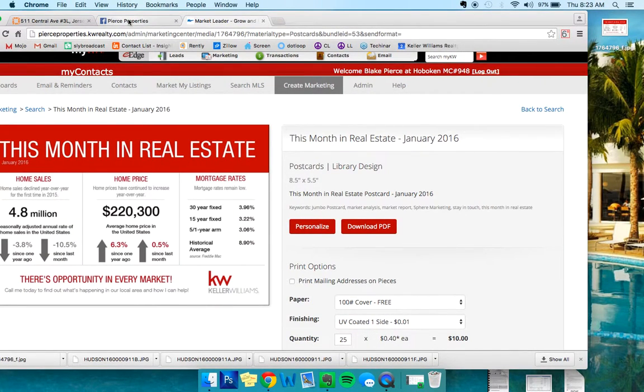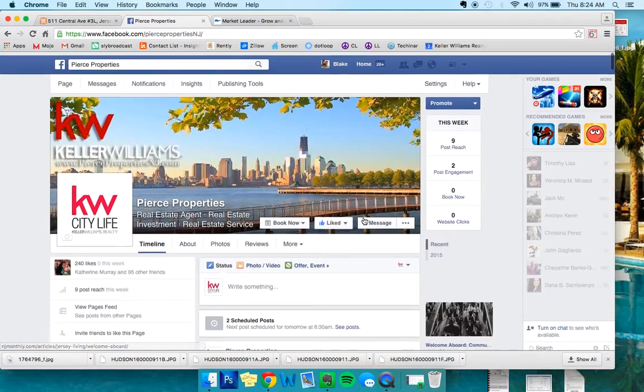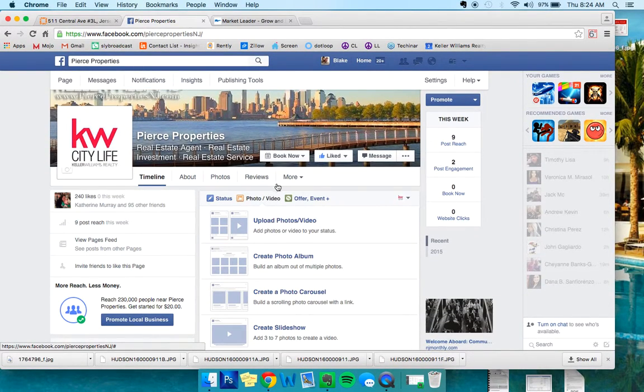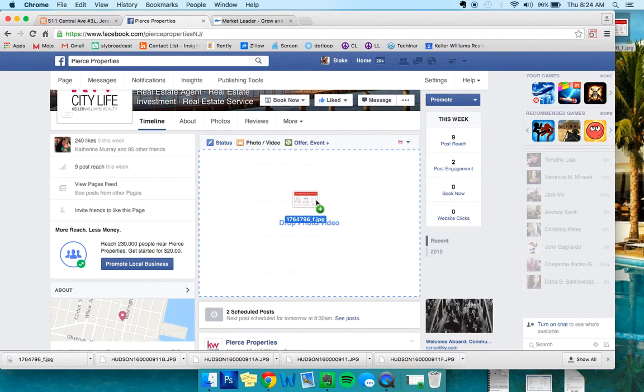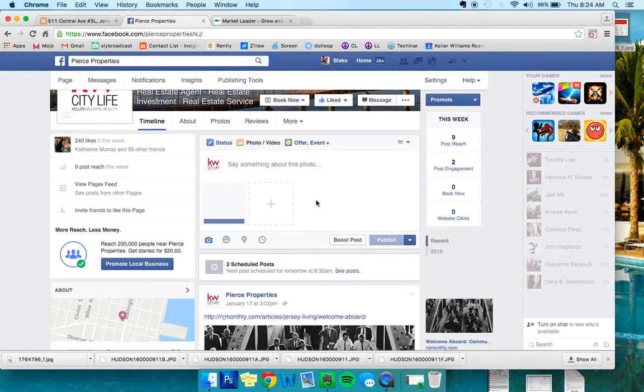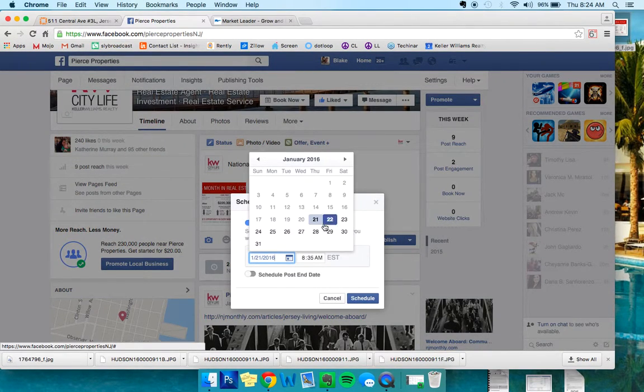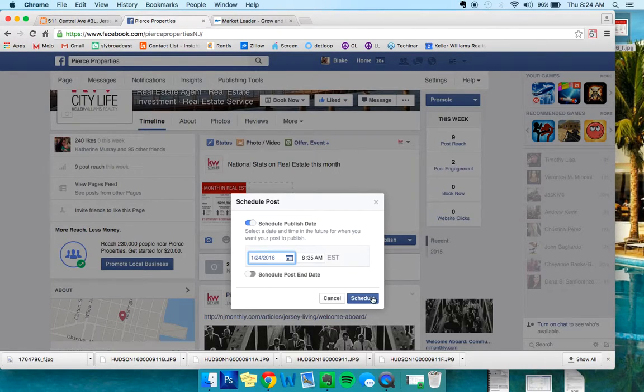Now, if we go back here to Facebook, we're simply going to hit Add Photo. It's giving me all kinds of crazy options, but you could actually just drag and drop the picture right into there, or you could go through those options and select it. So go through national stats on real estate this month. Great. Schedule, posting on Sunday since we did the other 2 days already.